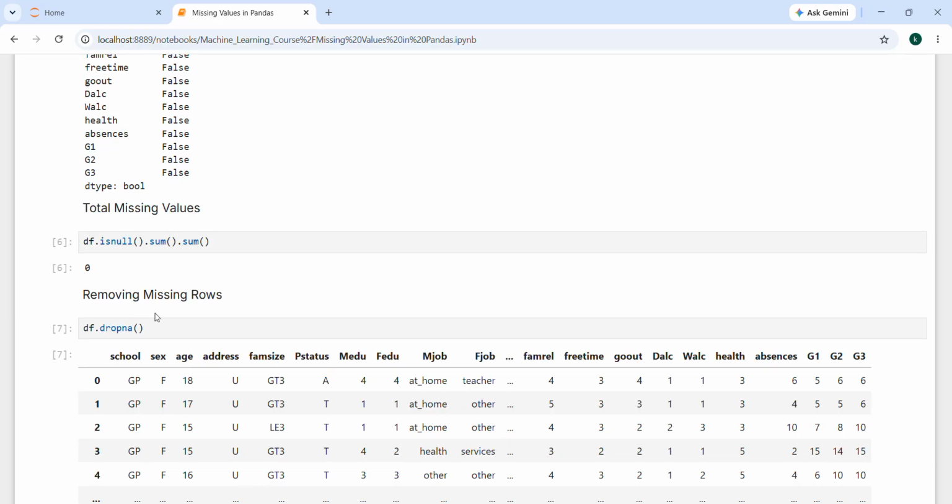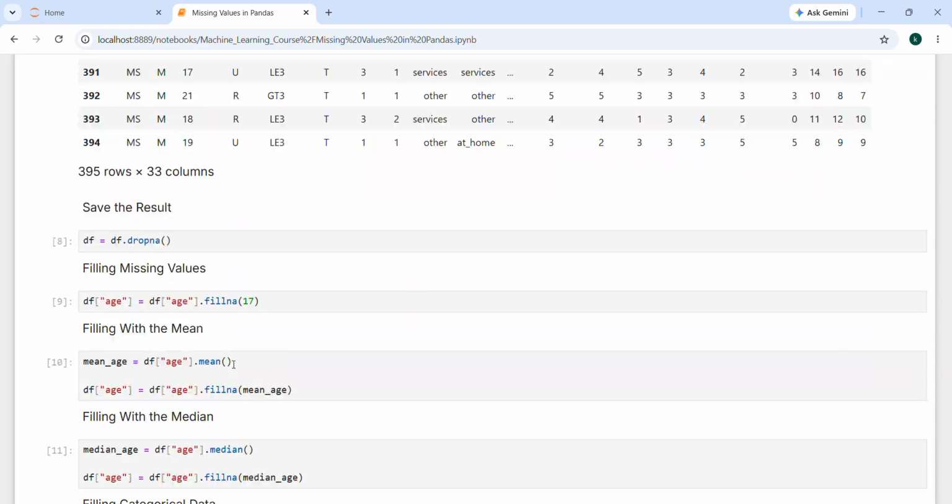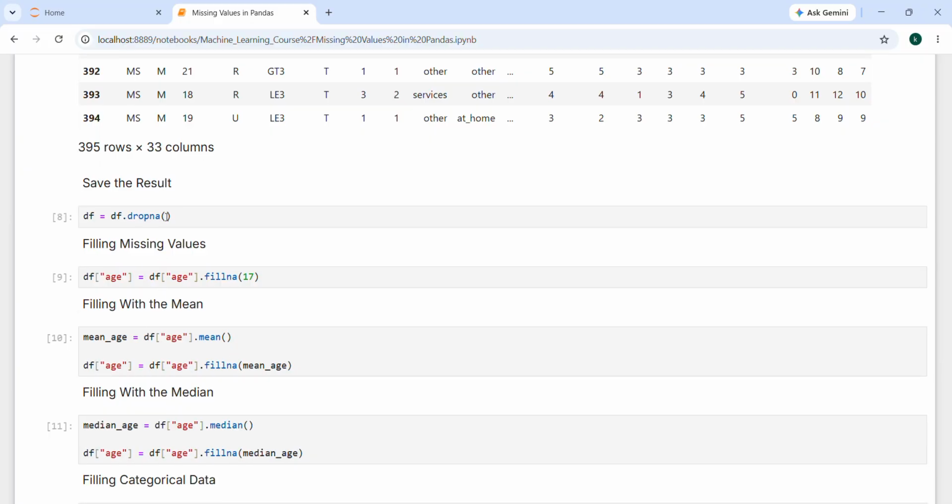And the next one is removing missing rows. We can remove rows containing missing values by using df.dropna(). And then save the result. If you want to keep the clean DataFrame, we have to write df = df.dropna(). Now df contains only rows without missing values.